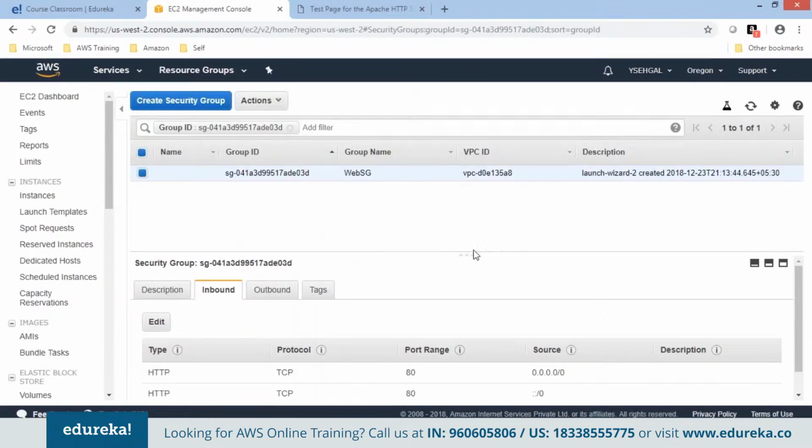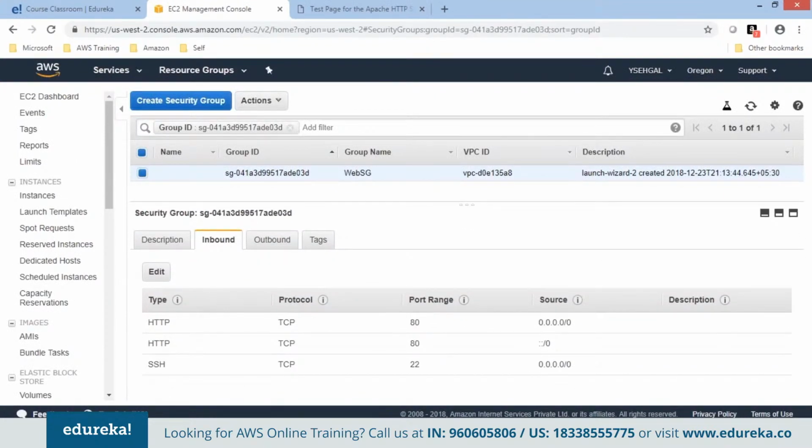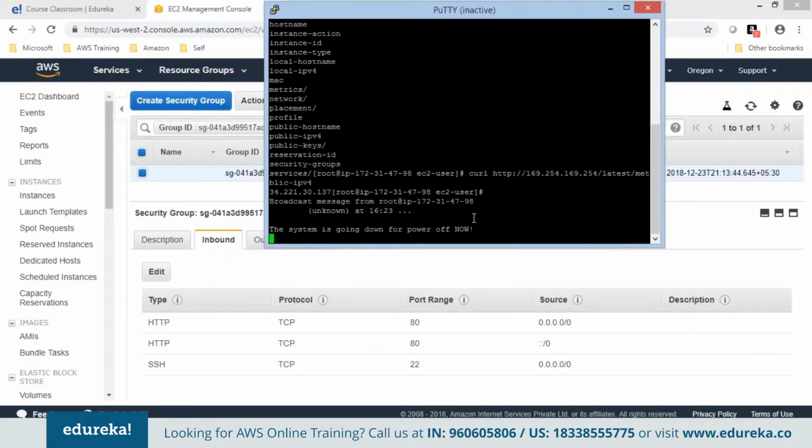Another thing that we said was that security groups are stateful, which means that if you have allowed inbound traffic, the return traffic would be allowed by default, regardless of what the outbound rule says. So let me see if I'm connected to the right instance.